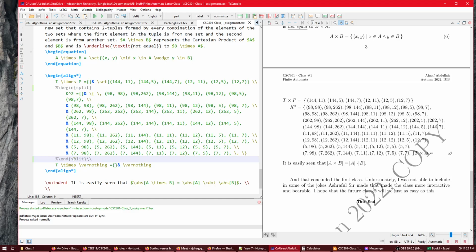So the problem is J, it really breaks things, which is why I needed to do the split environment. What the split environment does is it allows you to break one line into multiple lines basically.